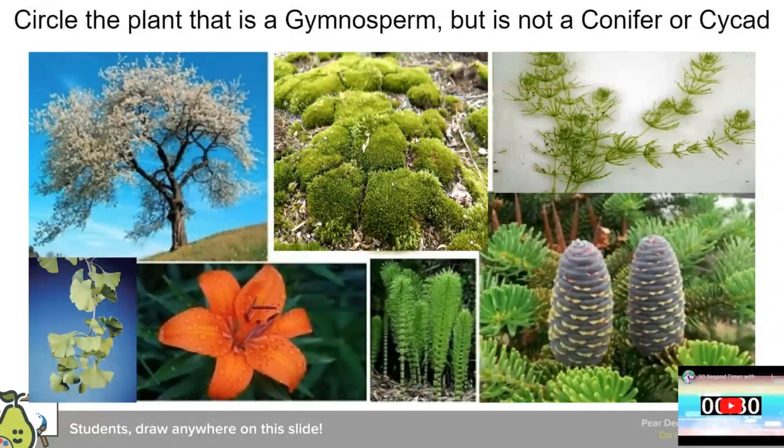All right, now I told you that there was a sneaky gymnosperm in here somewhere, and here it is. It's asking you to circle the plant that is a gymnosperm, but it's not a conifer, and it's not a cycad, so it's not going to have big prominent cones or needle-like leaves. What I'm asking for is the ginkgo tree. So here's a picture of a ginkgo leaf. Very distinctive. It is the only one in the world like it.